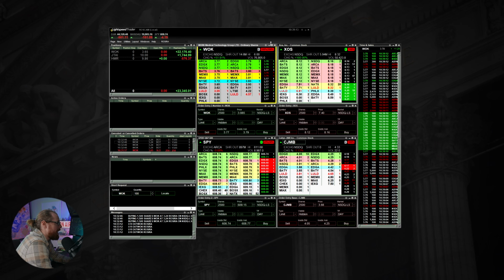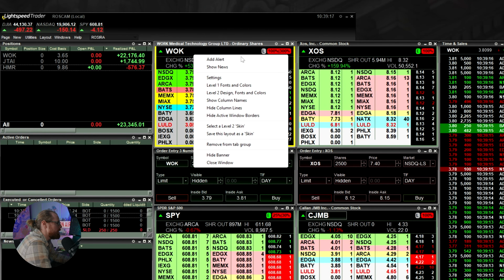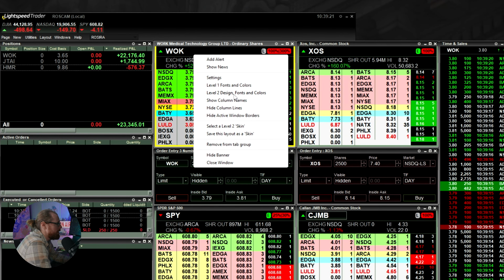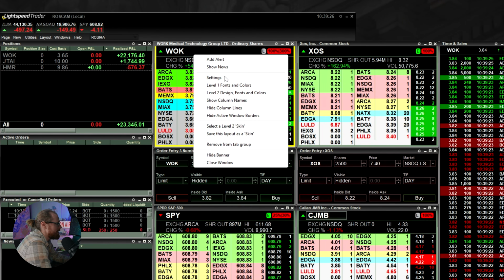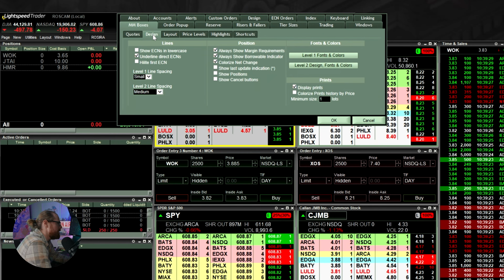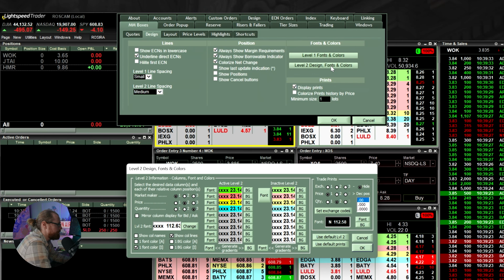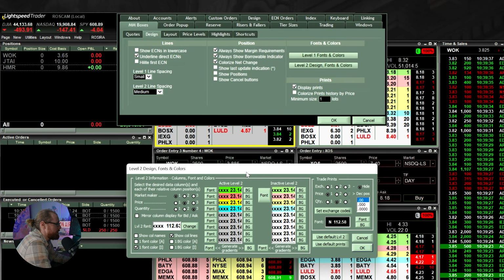So the way I changed that, you can go into settings here, the settings widget, or you can right click on the window and go to settings. But if you right click on the window, you could also go straight to design, level 2 design, fonts and colors. We'll go to settings first. And then when you're in the settings window, you can click on design, and then you can go to level 2 design, fonts and colors. So 2 ways to get to the same place. So now they give you a number of different settings here.